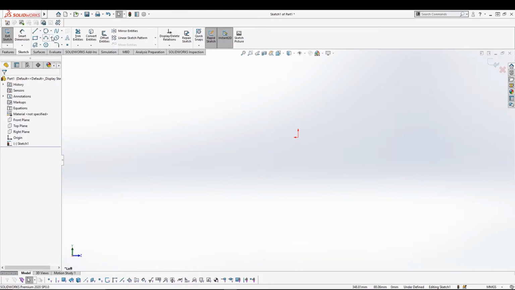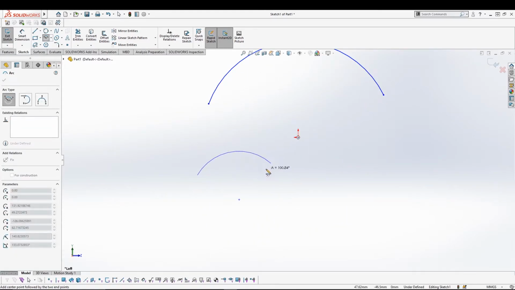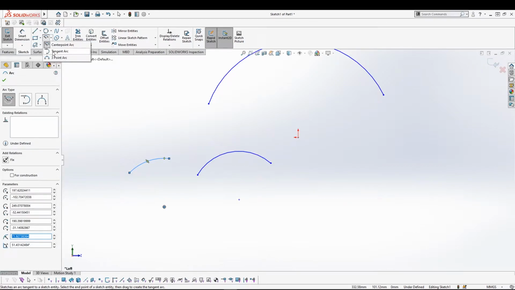Let's move on to the other tool that we have, center point arc. So simple, you can draw from center like this. You can give it an arc like that. The other is tangent arc.